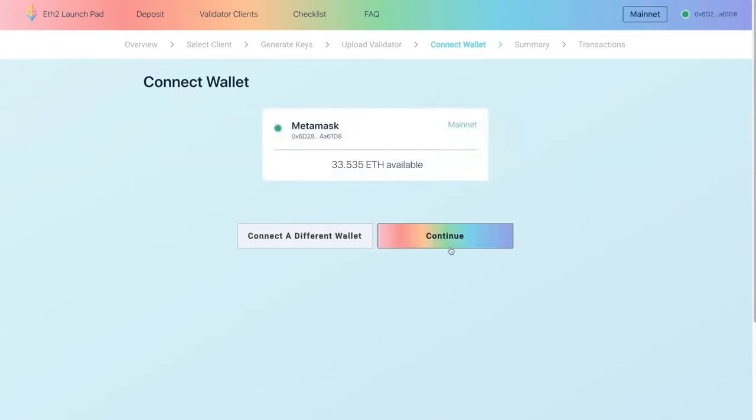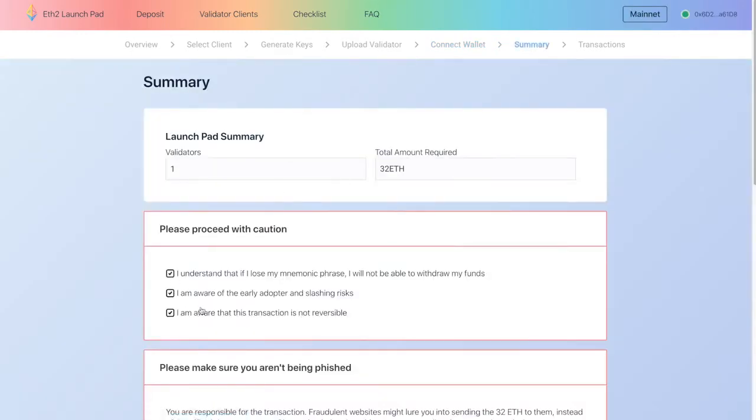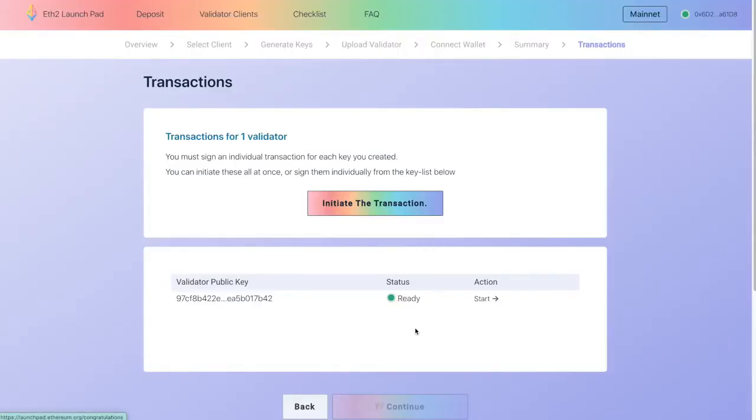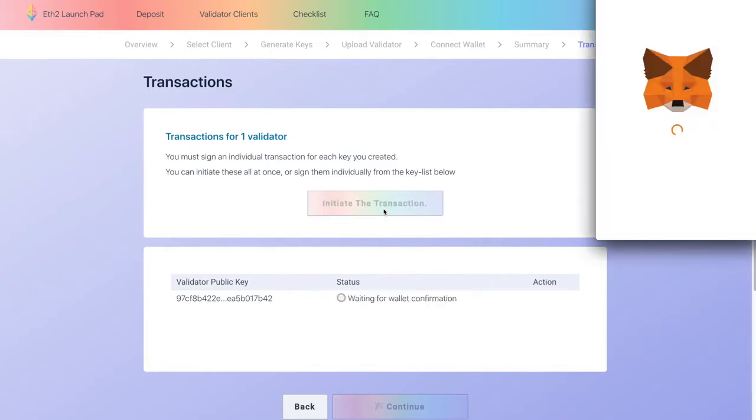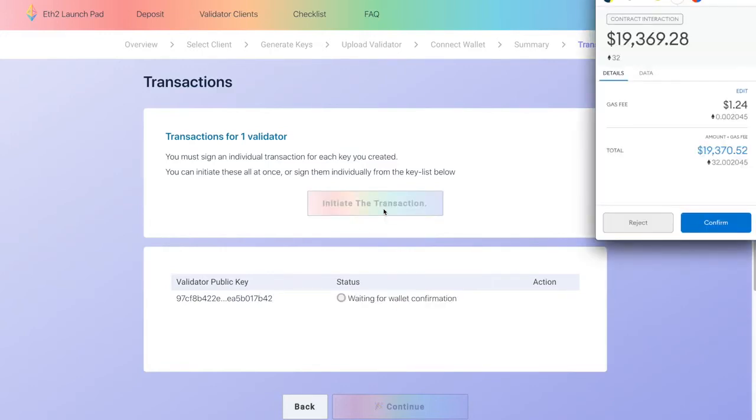Click continue and agree to all disclaimer checkboxes to arrive at the grand finale. Deposit your 32 ETH. Just hit confirm there and you're done.